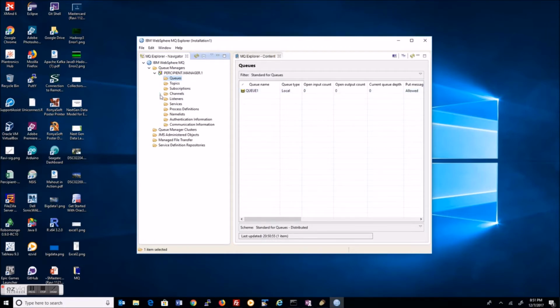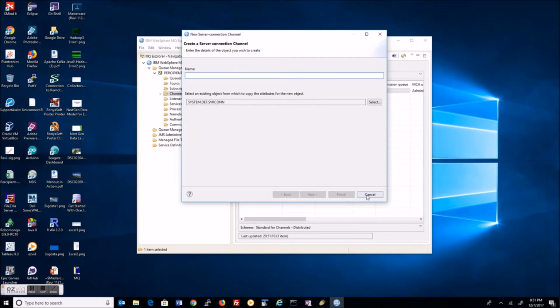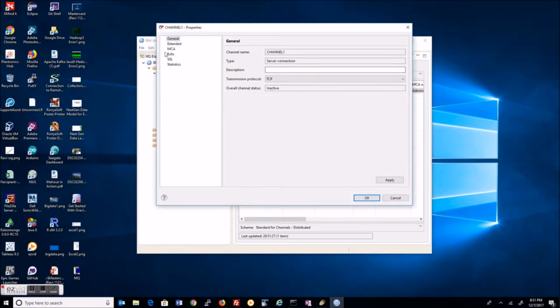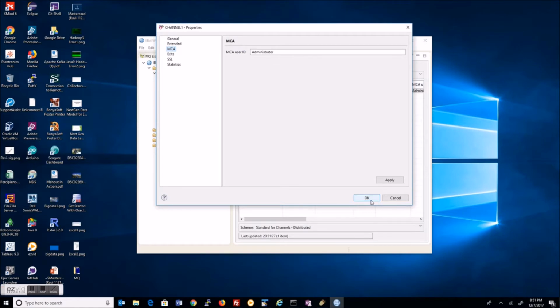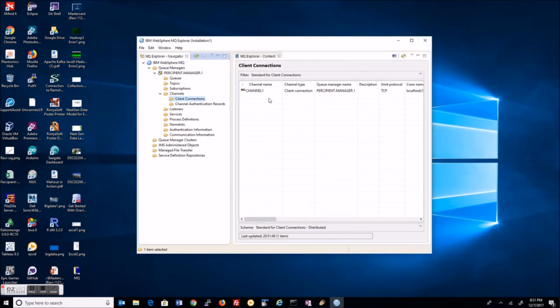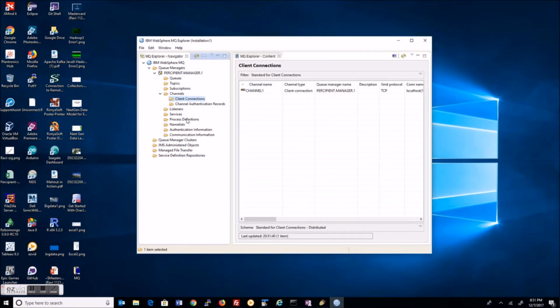Once you have created a queue, next you have to set the channel through which the communication is occurring. So you can create a server connection channel and give a name, say channel 1, for the server connection. And if you have applications which use clients to connect, which in our case we are going to use, we are going to create a client connection channel as well, and make sure that the MCA ID is filled with authentication information. So in the client connection, you can create a new client connection channel and give a unique name to that, as you can see on the screen.